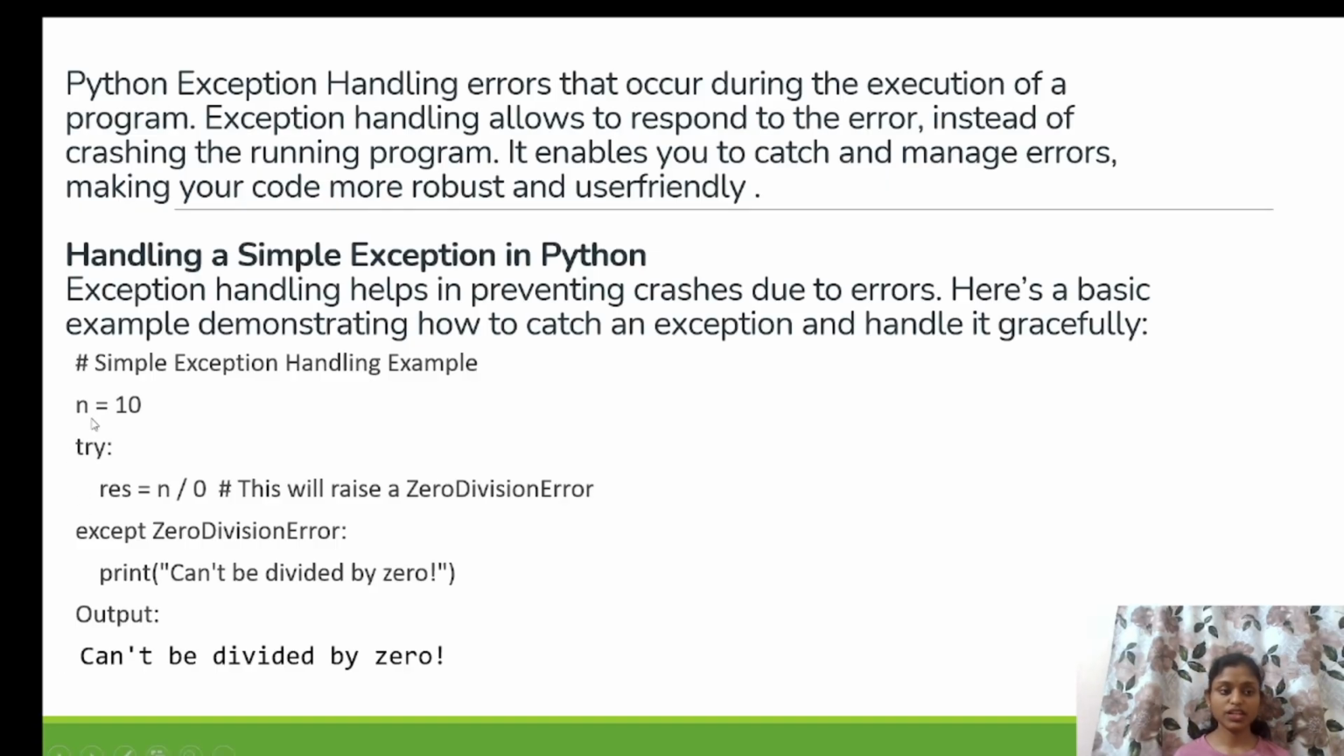Let me take an integer, n equals 10, and here I used try. Try is used when we have a doubt that some error will be found here, so in that case we will use the try block, and the except block is used when you know what kind of error we face here. And here I took n divided by 0, this will raise a zero division error. So I have a doubt that it will raise a zero division error, so I printed "it can't be divided by zero". Then it will give the output: it can't be divided by zero.